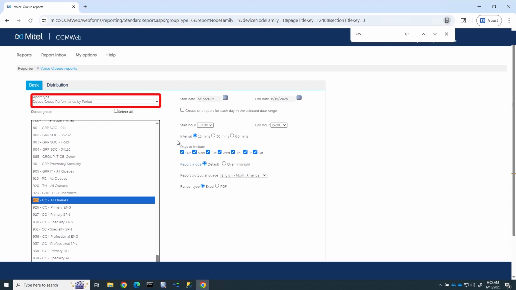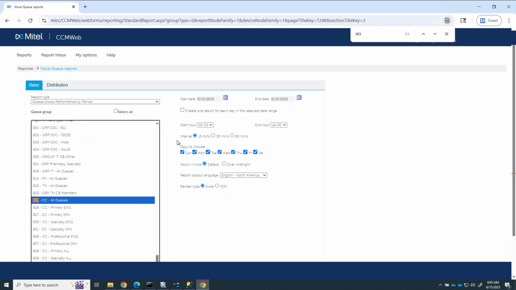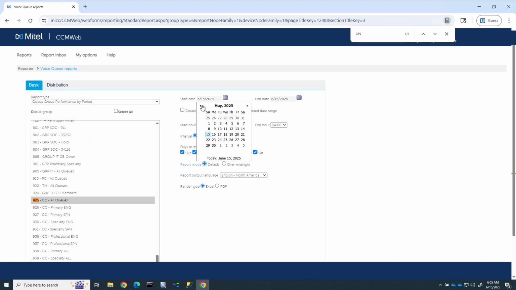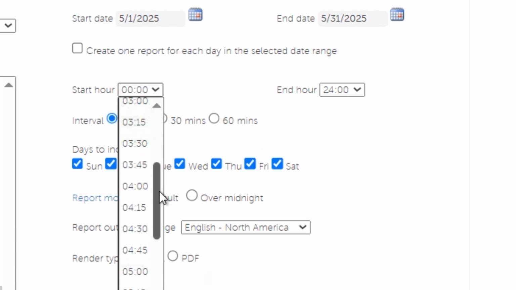Okay, so now we have our reports selected. We have our Q or Q group selected. We will now set a date range. Maybe I set it for just today, maybe last week. In my case, I'm going to look at a whole month of data. In my particular example, this contact center is not open 24/7, so I'll choose the business hours.